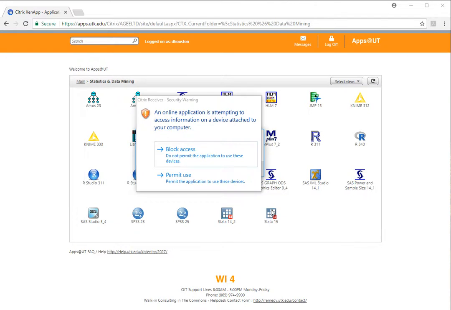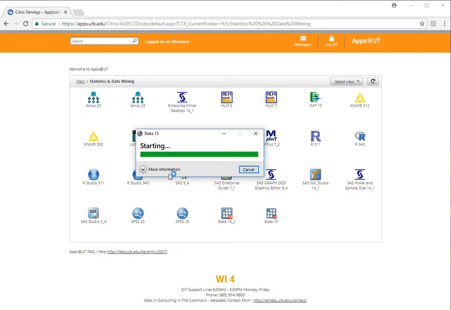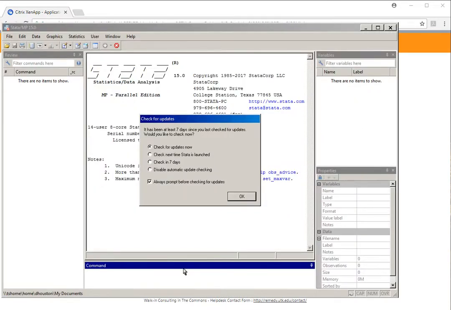And it's going to ask you, do we want to permit use? And yes, I do want to permit use. I do want the application to use my computer. Wait a few moments while it starts to boot back up. And it's about to open up the window here for Stata. Just takes a few moments for it to come up, and here it's coming up right now.